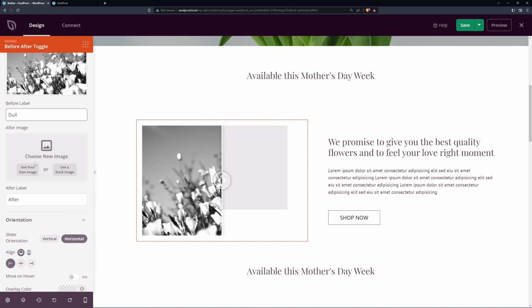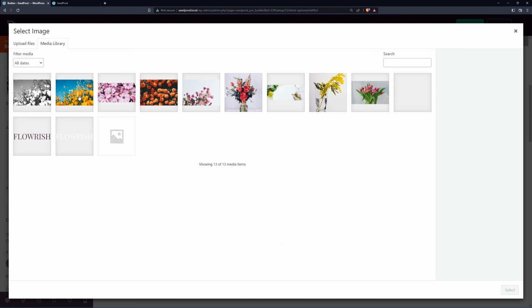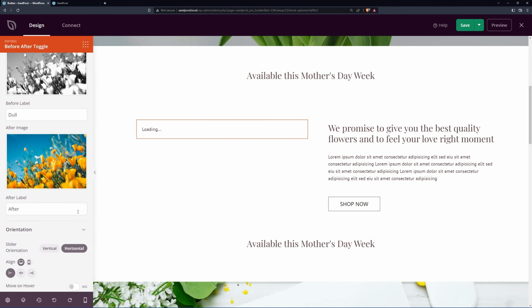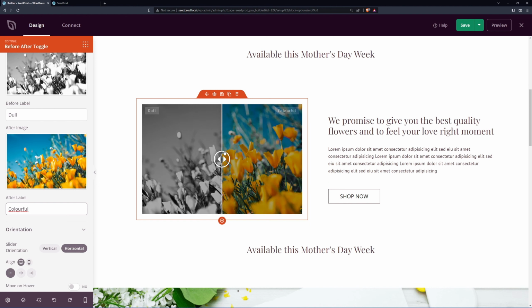And we have our after image here that we can select. Let's use our own image, and I'll select the colorful one here. Go ahead and select, and we'll say colorful. Great, now we can see a little preview here already with our labels, doll and colorful.